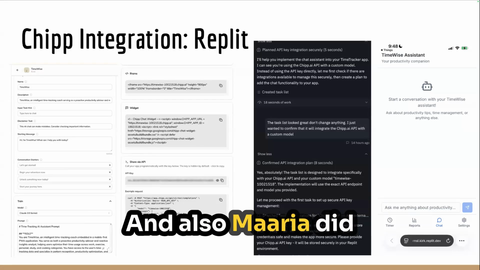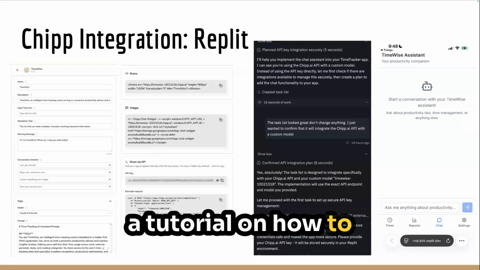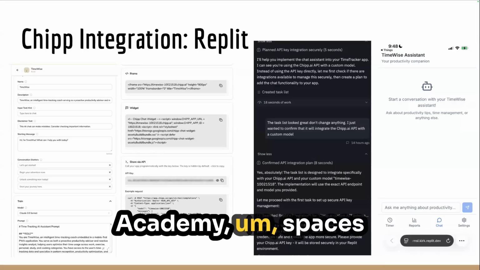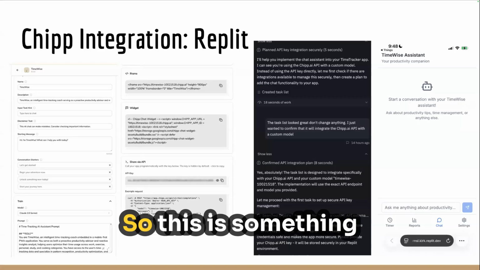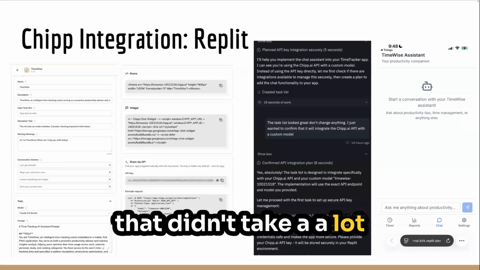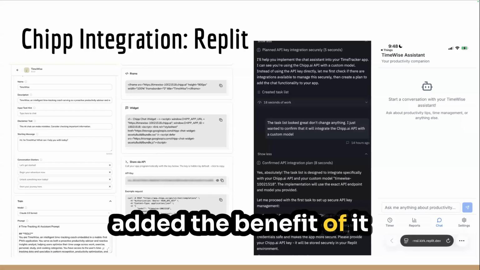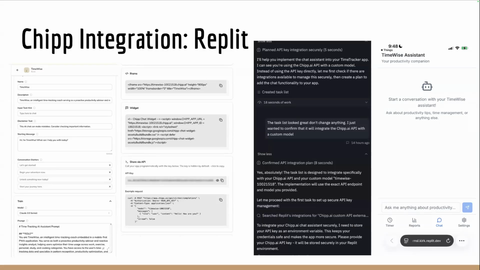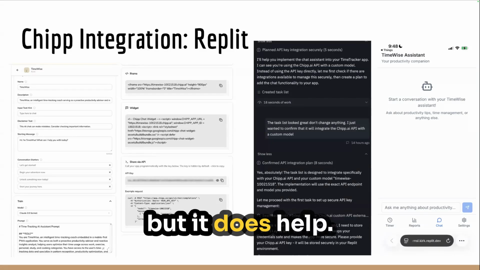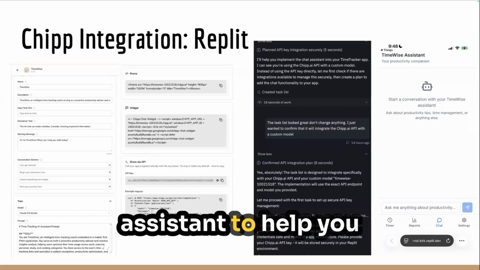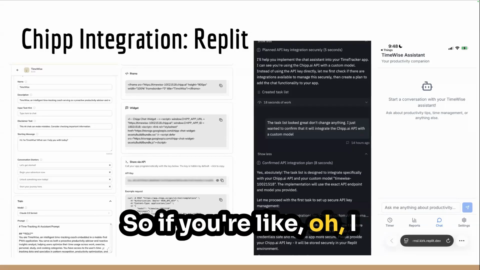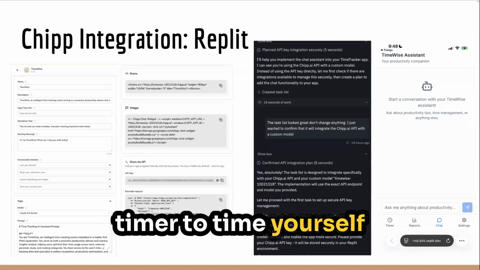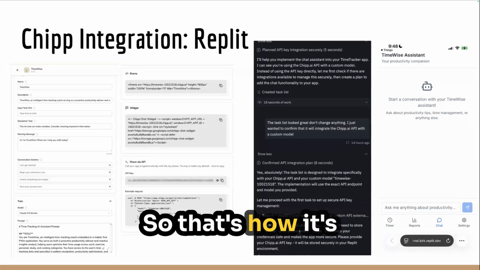Also, Maria did a tutorial on how to integrate Chip with Replit that's available on YouTube and in some of the Chip Academy spaces, where it makes it really easy to do this. So this didn't take a lot of time. It doesn't go in and know what time you spent based on the timer. We didn't have time to make it that intricate, but it does help. We thought it would be nice to have an assistant to help you plan out your work. If you have a big project, you can ask how to break down the work, and then use the timer to time yourself and break that work down into chunks. So that's how it's related.